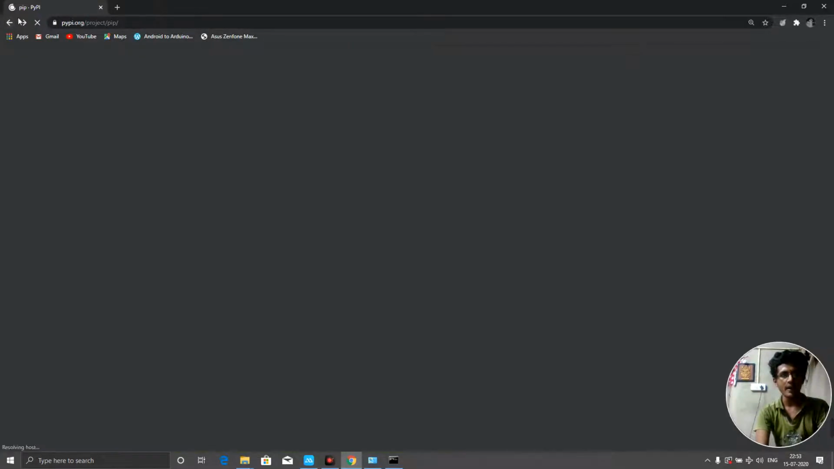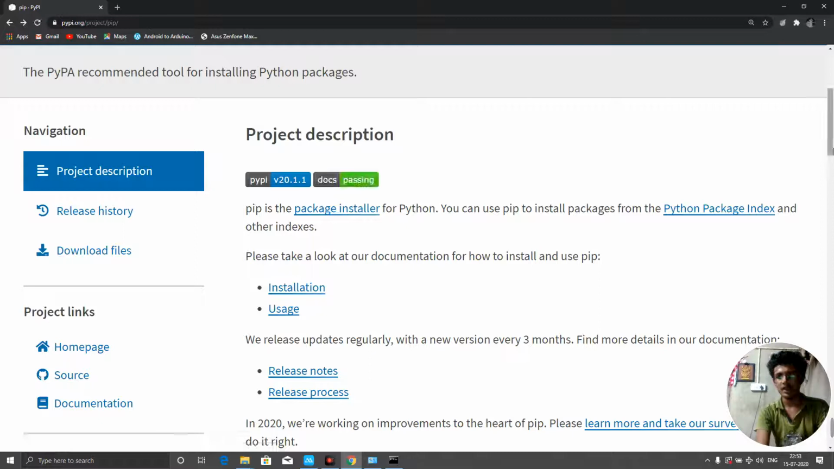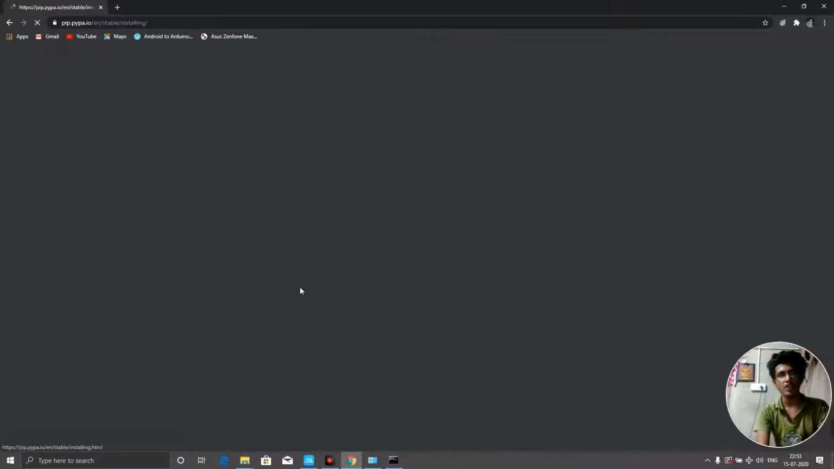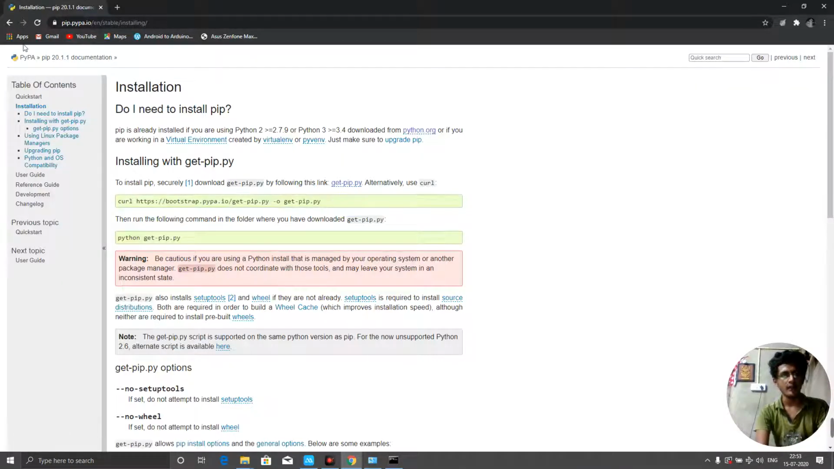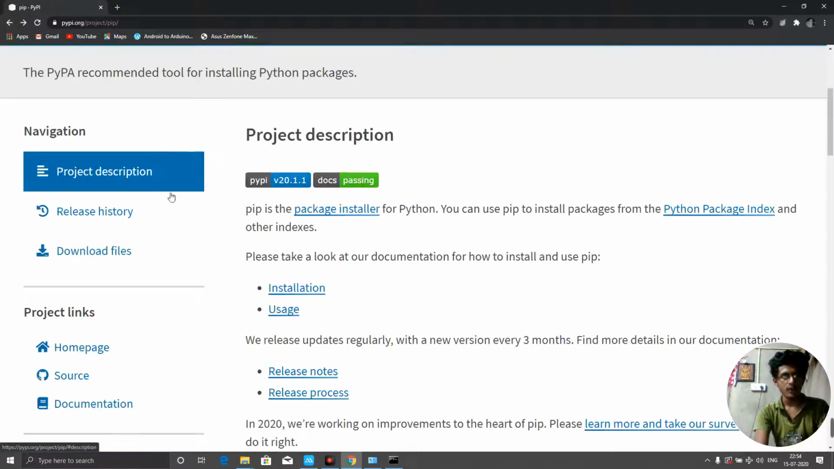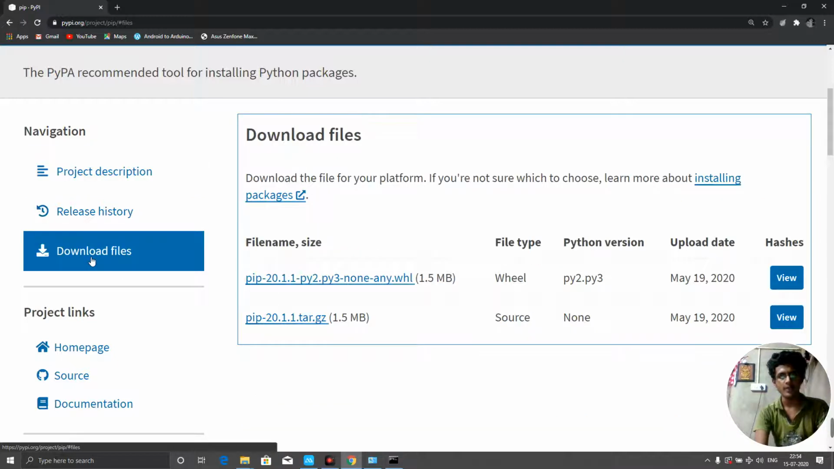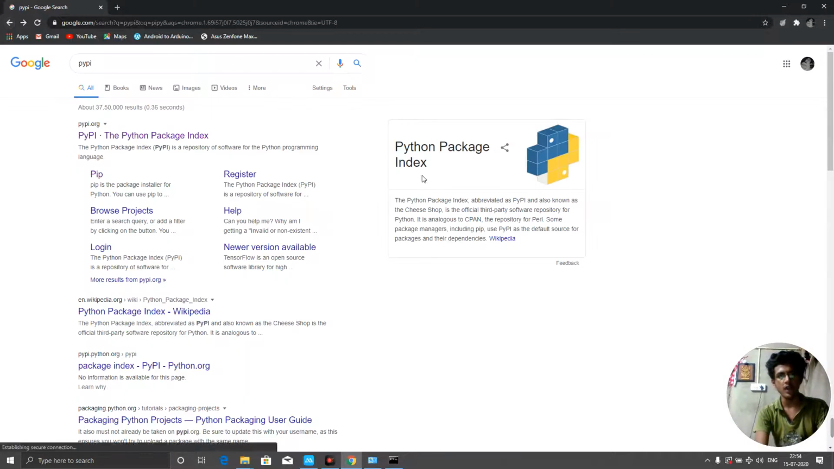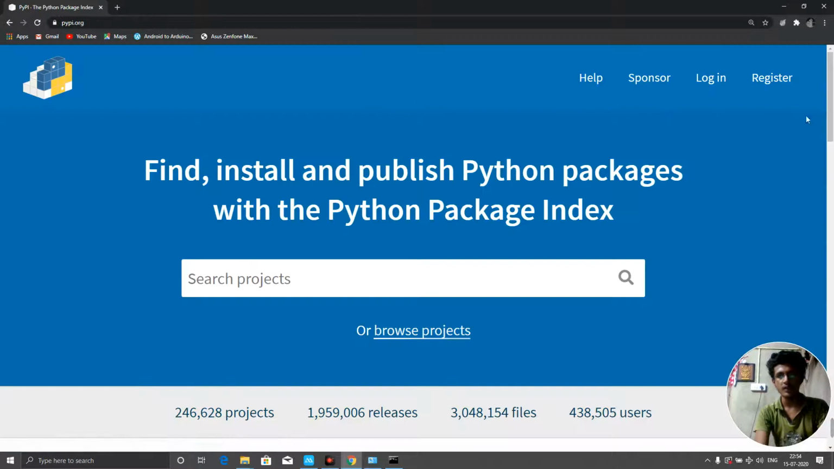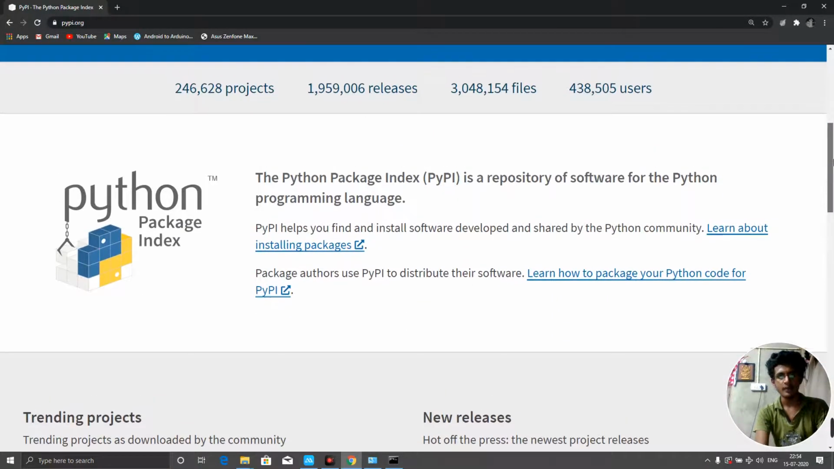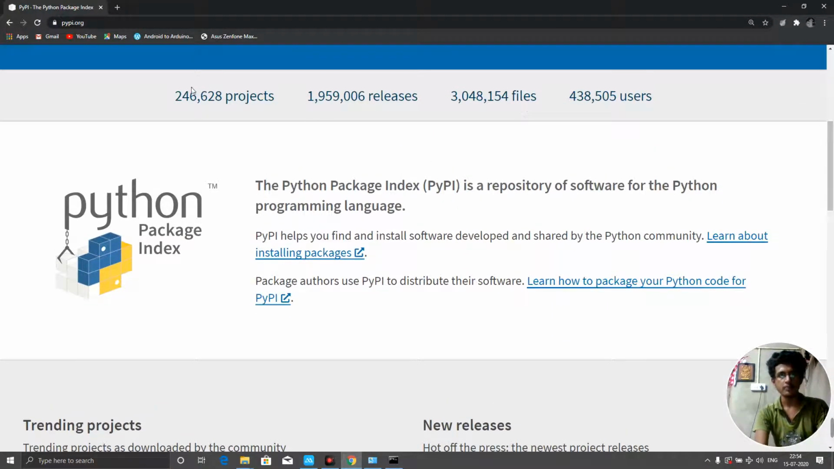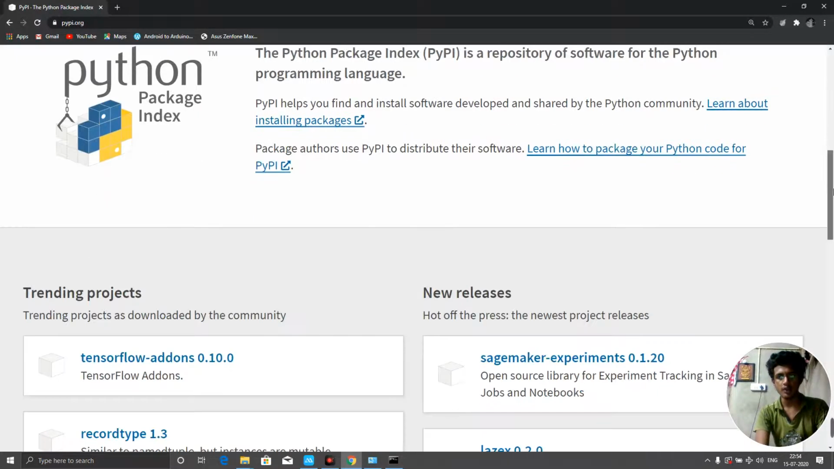When we use pip, all these packages are also there. When we click the installation, I think it is coming from PyPI. This is the website. Here you can see download files. In this website only, we are going to get all the packages. There are lots of packages here, this many projects, this many releases.